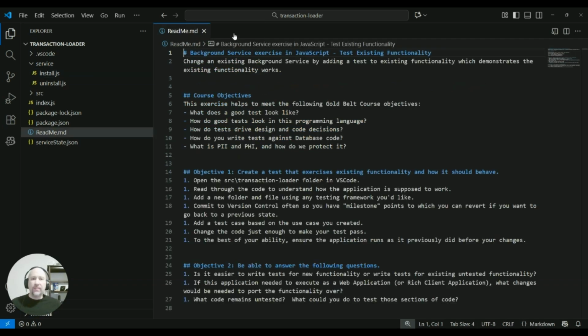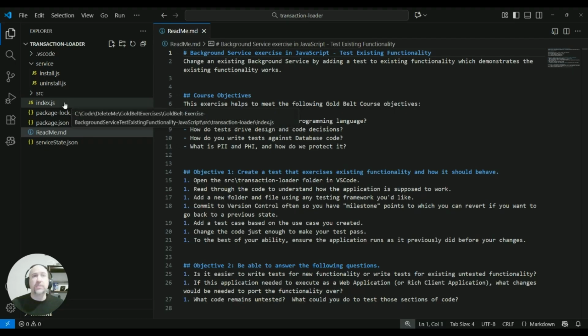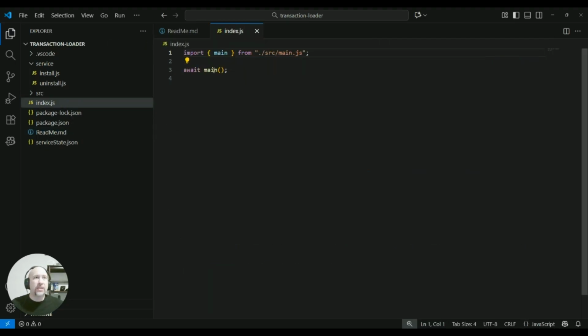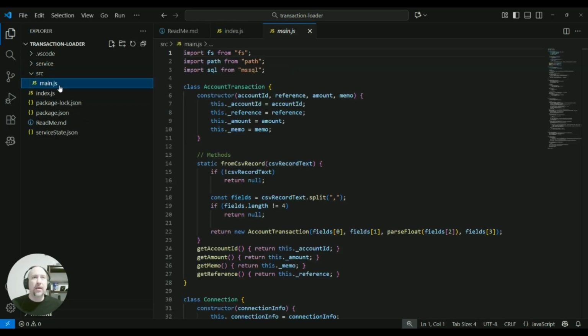That being said, a lot of these have some similarities. So the approach that I'm going to show you today for Node Windows is going to be similar to what we might do in other languages or other packages rather for JavaScript. So looking at index.js, we can see that all we're really doing is awaiting main. Main is coming in from our source/main. So let's take a look at that.